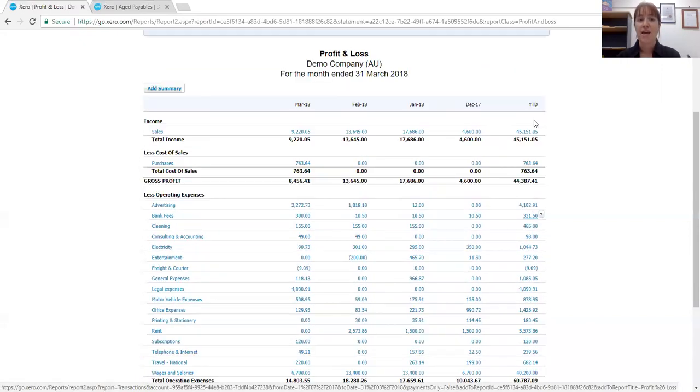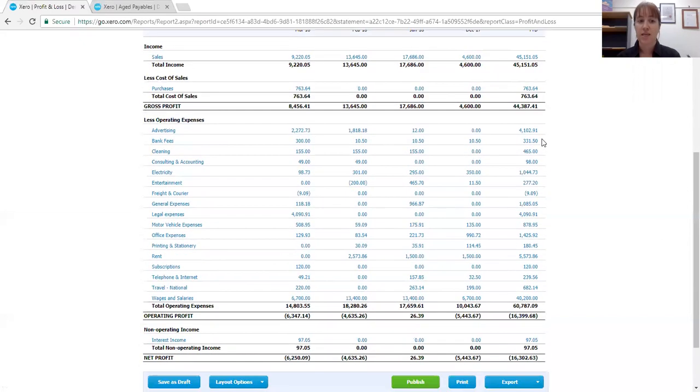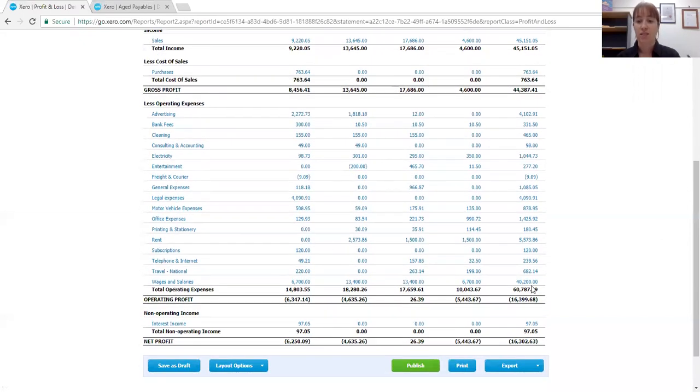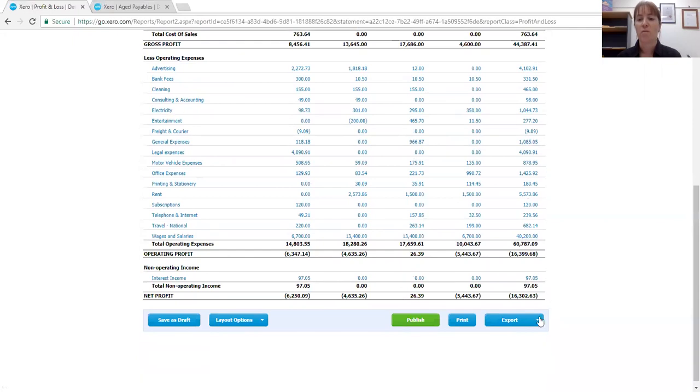Now, just a quick look at this profit and loss. Our sales for year to date is $45,000, and our operating expenses for the year to date are more money than what they're bringing in. This is not in a happy spot at the moment. So our sales minus our cost of sales minus our operating expenses gives us an operating profit of $16,399. Add on a bit of other expenses, a bottom line figure of $16,302 as a loss.